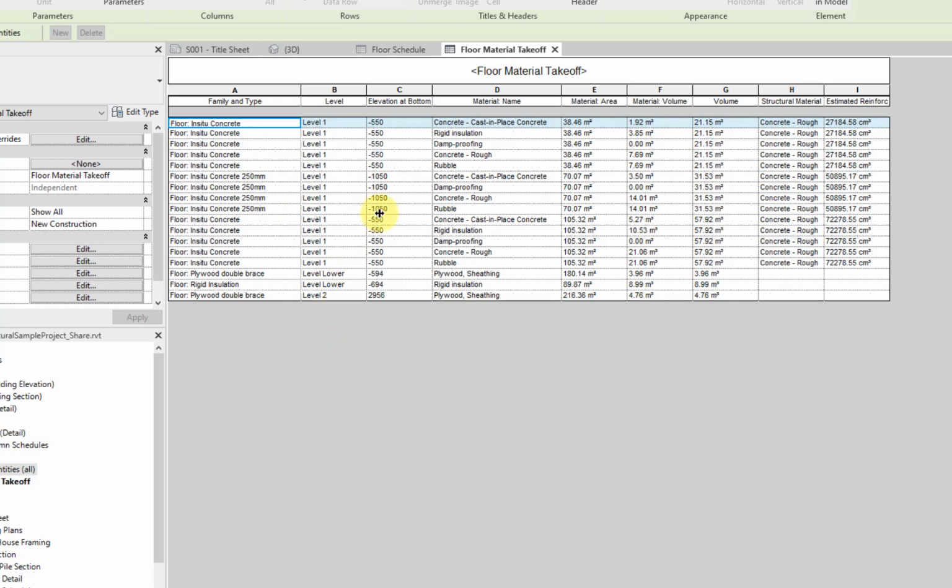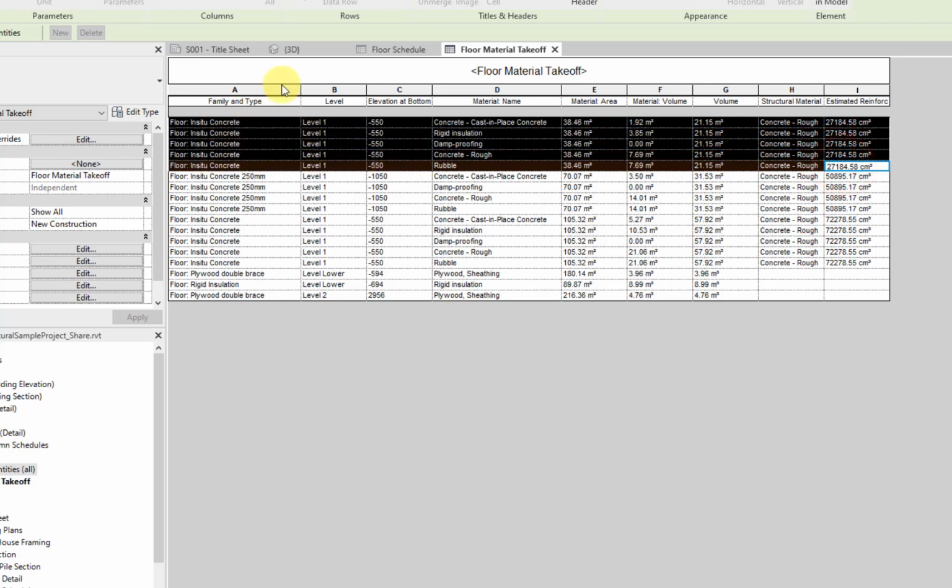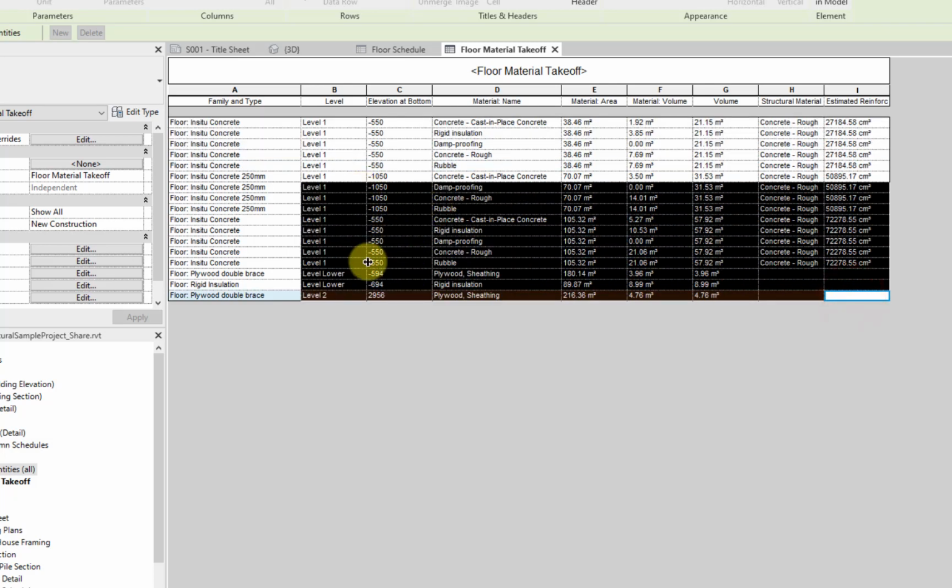Material takeoffs take care of figuring out what material goes into each element. Instead of giving you only properties for the whole element, it breaks it down and figures out the quantities for the different materials that go into that element. So that's the end of this video, and I hope you got a sense of what the difference really is between a schedule and a material takeoff.